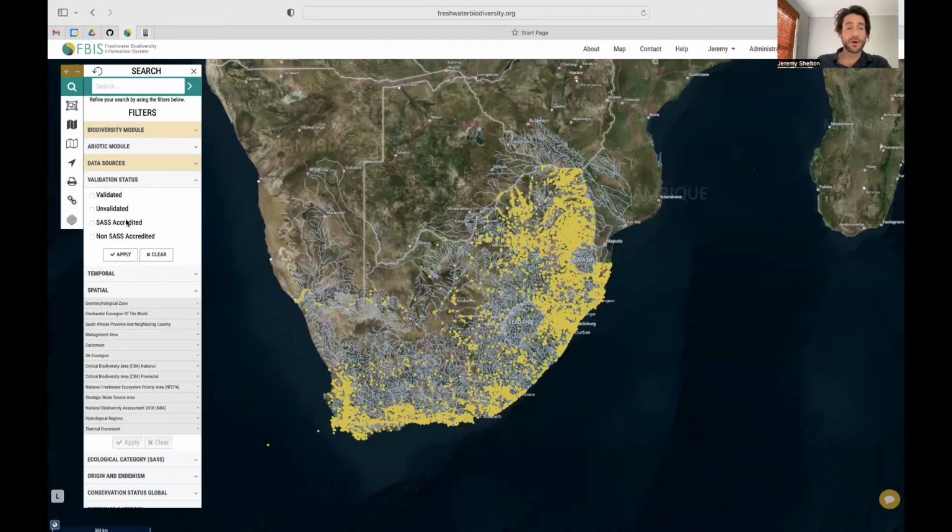And then with regards to SAS data, which is the South African Scoring System, a biomonitoring tool that uses macroinvertebrates to estimate the ecological condition of river ecosystems in South Africa, those records can be filtered by whether or not the practitioner who collected the sample was SAS accredited at the time. And each time a selection is made, one can just hit the apply button to return the results for that query and those filter options.